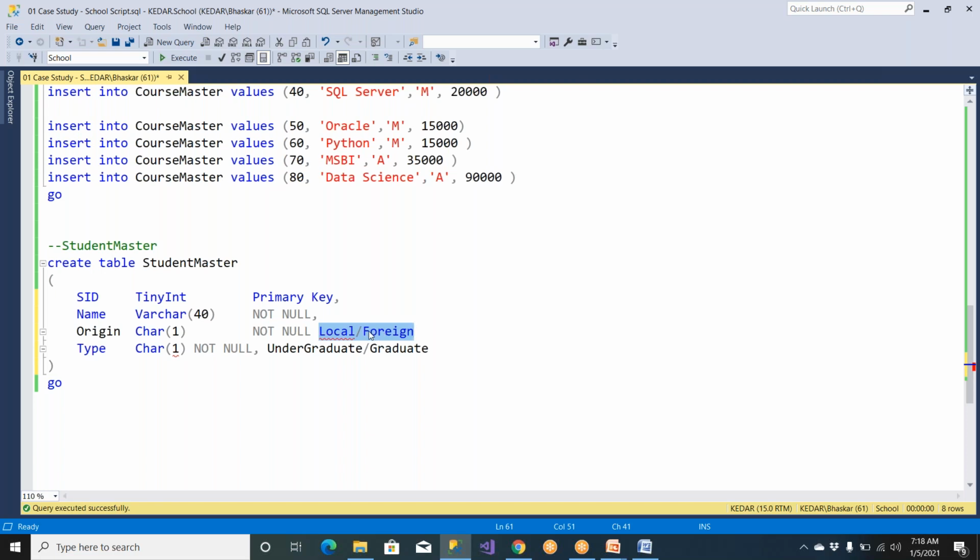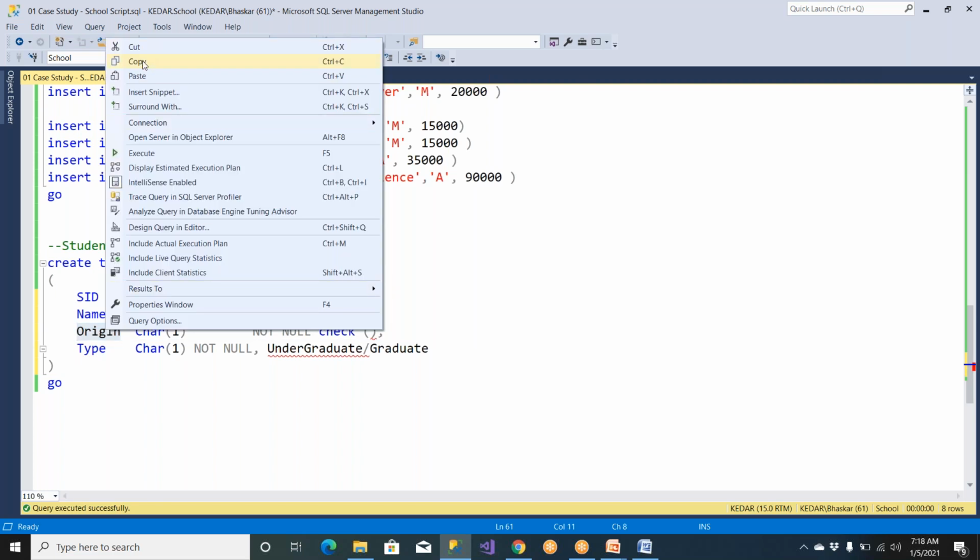So this I need to convert into a check constraint. I say check and write the expression. At the end I need to put a comma here. So what is the expression? Origin could be, copy this.